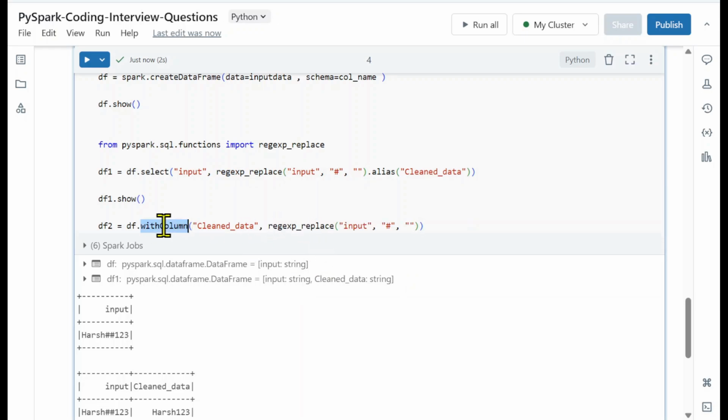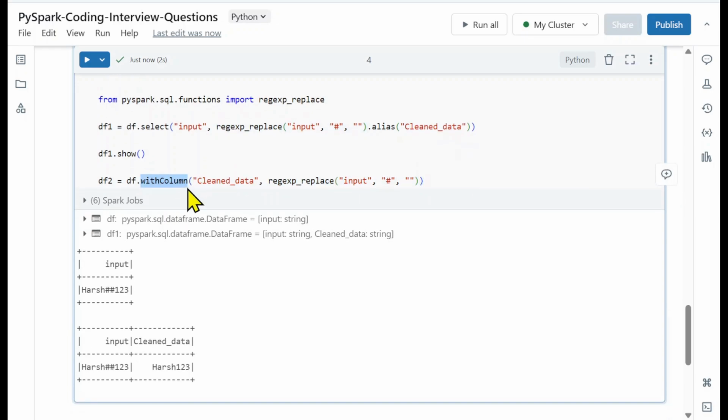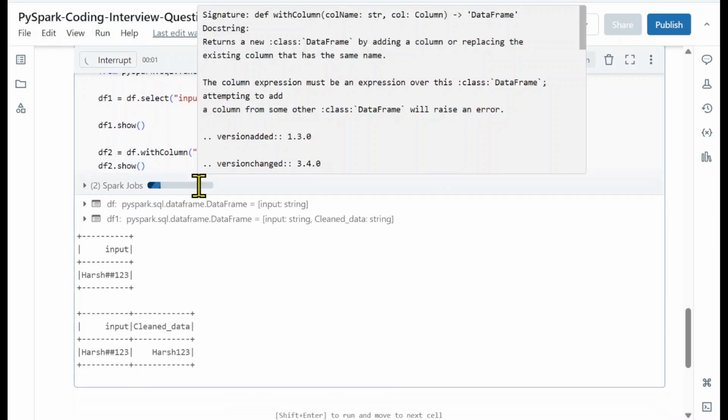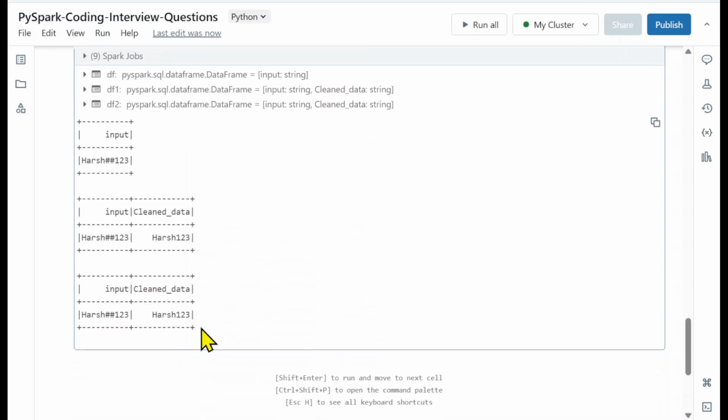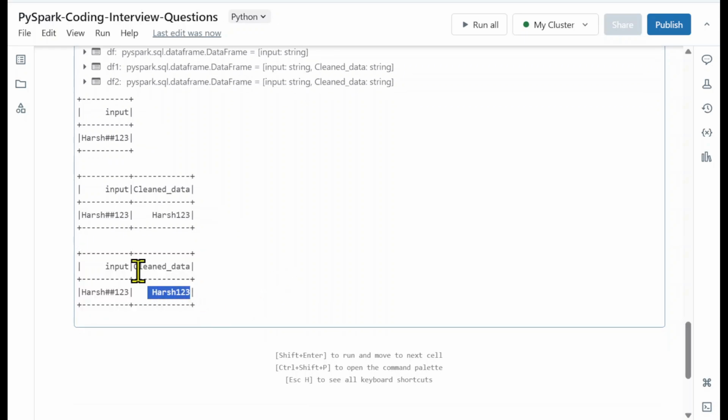Because in withColumn you know, right? First thing is what should be the name of the new column, and second thing we need to give what should be the value of this newly created column. You know that withColumn is used for creating new columns based on some expression. So this is our expression and this is the name of the new column. Let me try to see it. df2.show and run. You see, this is the result from our withColumn function. It is also giving us the correct result.